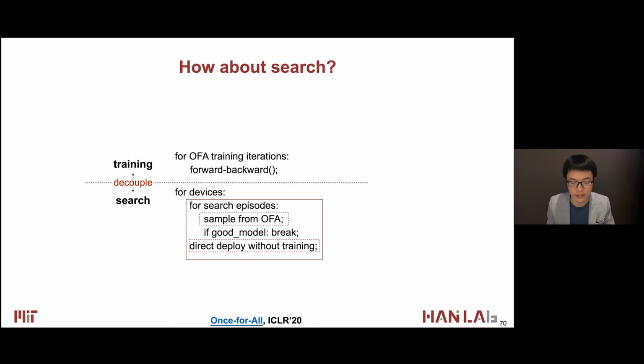That's why I used a dashed line, or dashed rectangle, for the sample from OFA. It is very cheap, very light. You don't have to train the model. You just need to run the inference to get the accuracy of the subnetwork. If the subnetwork is good, then we just stop, right? And then we can just directly deploy the subnetwork without retraining, okay? That's why I also use the dashed rectangle, showing that it's not computationally intensive, okay?